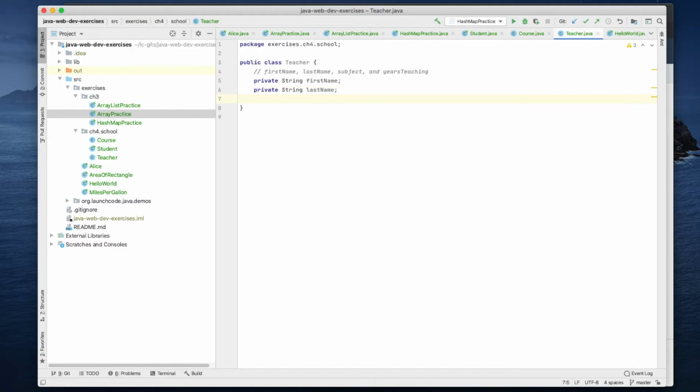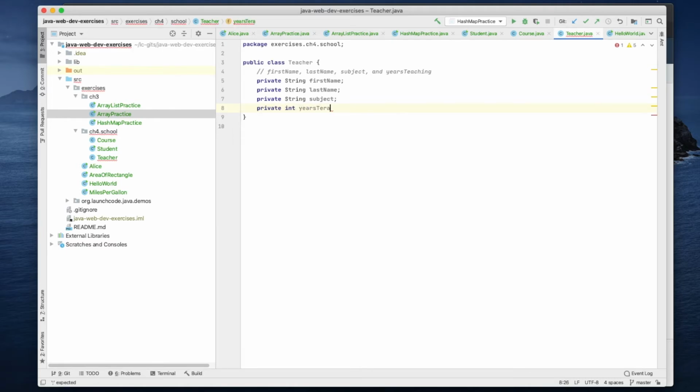The next is the subject. The subject, whether it be algebra, geometry, chemistry, they're all words, so it will also be a string again. Then finally, years teaching. Years teaching can be the amount of years a teacher has been around at a university or an organization. So 1 year, 2 year, 3 year. I know 1, 2, and 3 are integers, so I'm going to create years teaching as an integer. Perfect, we've created all these fields.